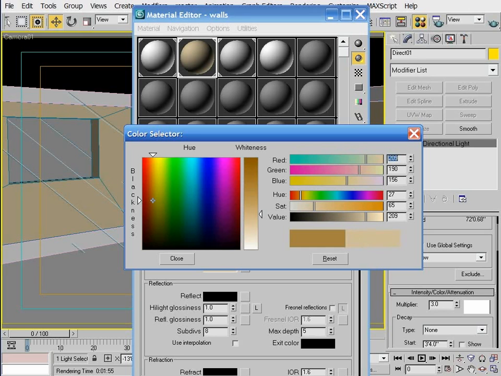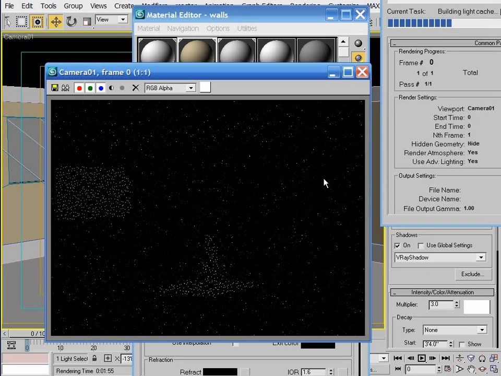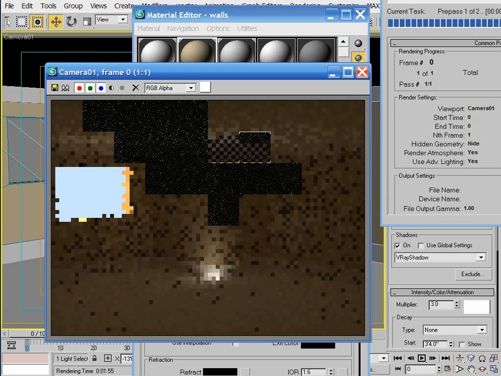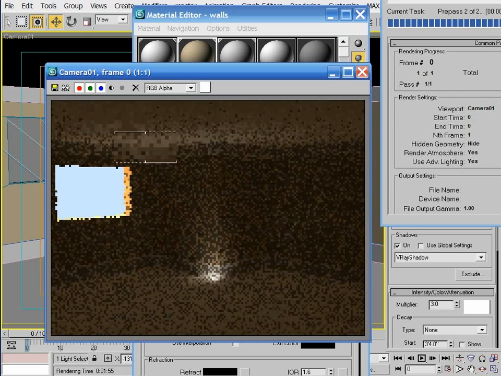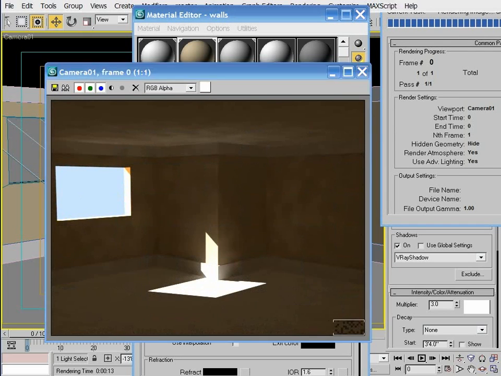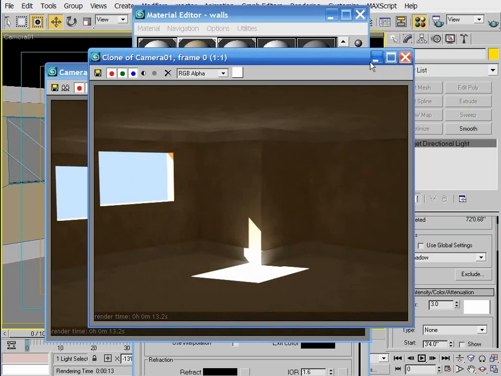So I'll brighten up the wall color a bit and render again with the same low test render settings I used before with just this one change. And when I do, this is what I get. A much brightened interior. Now I can continue from here. So I'll clone this rendering so that I can compare it to what I'm going to do next.